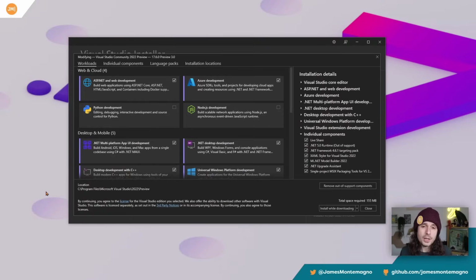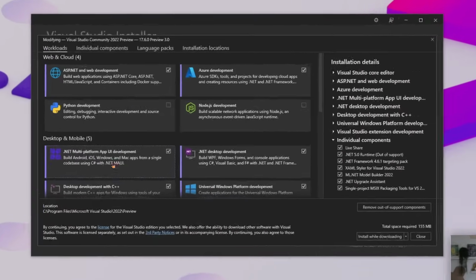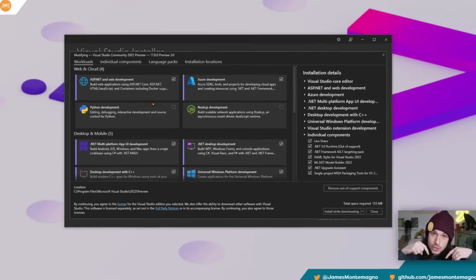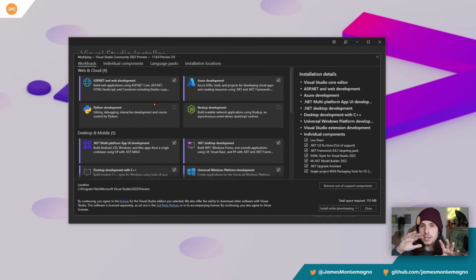Okay, when you want to get started, all you need to do is install Visual Studio or Visual Studio for Mac. And what you're going to want is the .NET MAUI workload. This is going to give you everything that you need. But of course, if you're doing Blazor development, you're probably going to want also the ASP.NET and web development workload as well.